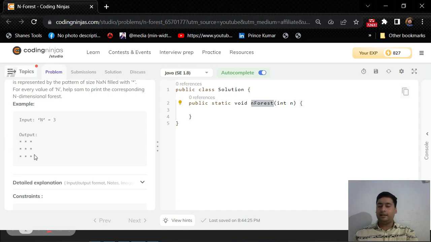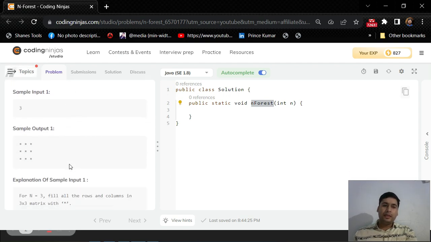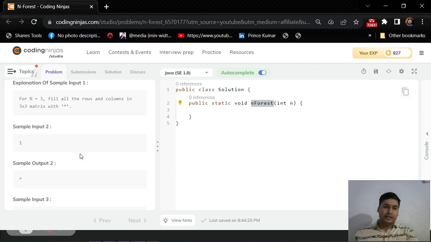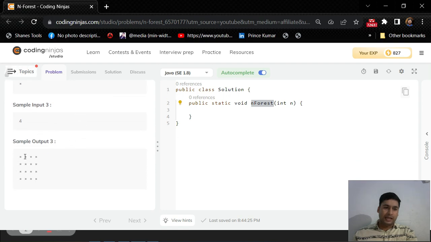So 3 and 3 and 3, 3 3 3. That's it, you only have to print a square. If someone gives 3, you print like that. If someone gives 4, you have to print like that: 4 4 4 4 4. Okay, so this is the one square we have to print with the help of patterns.